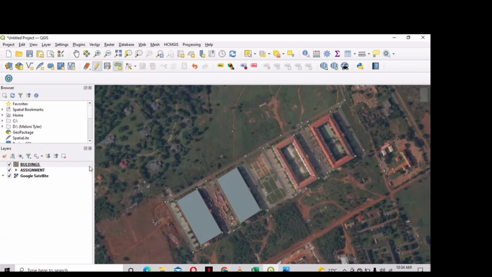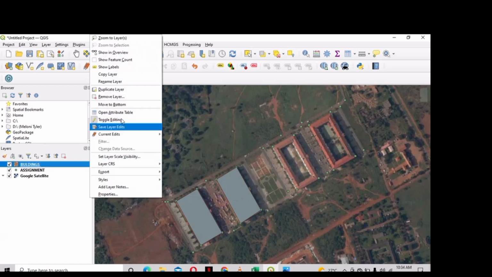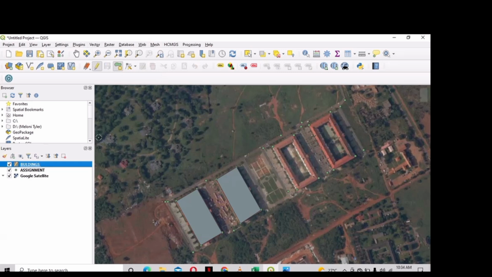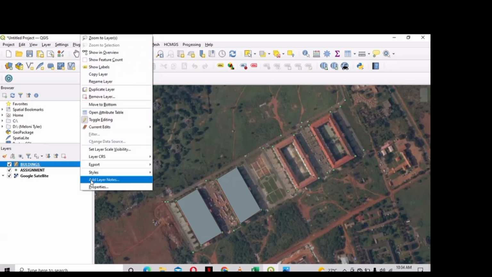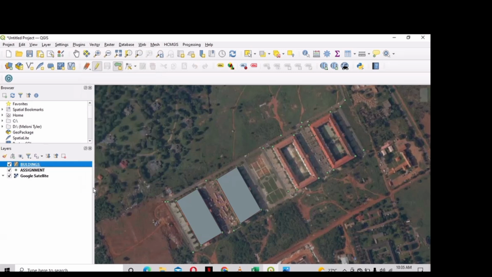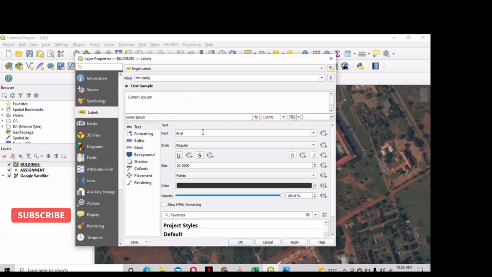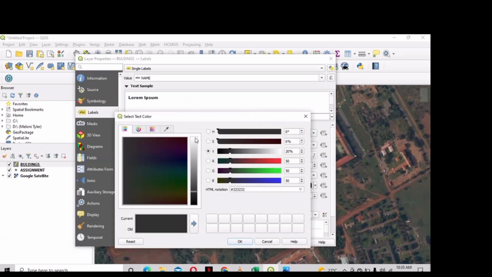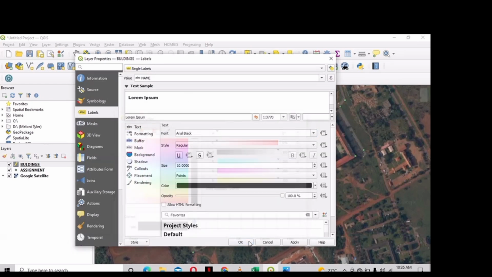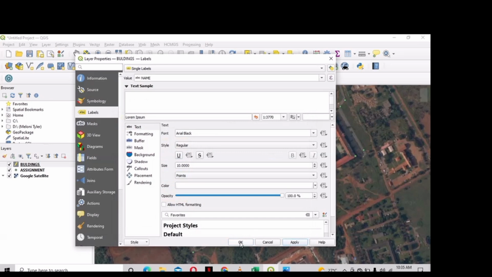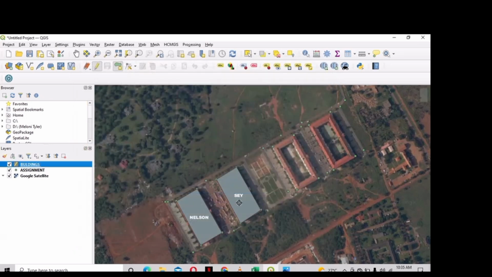Let me save layer edits and show you something. Save layer edits. Come to properties, then labels. Let me turn on the label, the name of that place. Let me use Arial Black, and then change the color to white. Apply, and then click OK. So I have Nelson and C. Realize that they both have the same color because I used the same shapefile.